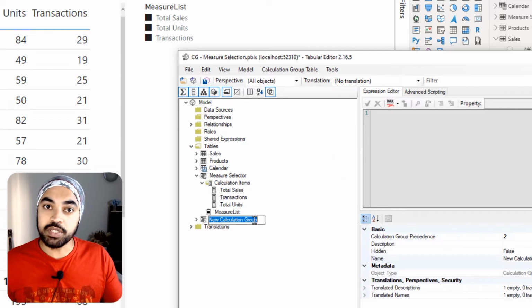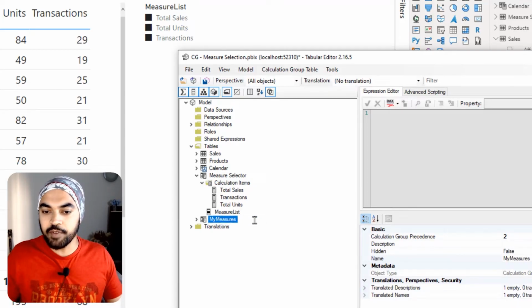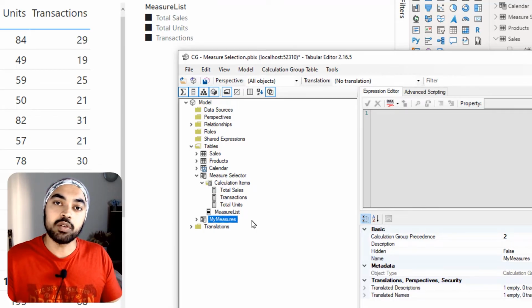A calculation group is inserted. Let's give it a name. I'm just going to call this my measures. Any name is fine. And inside of this particular calculation group, we are going to create calculation items.